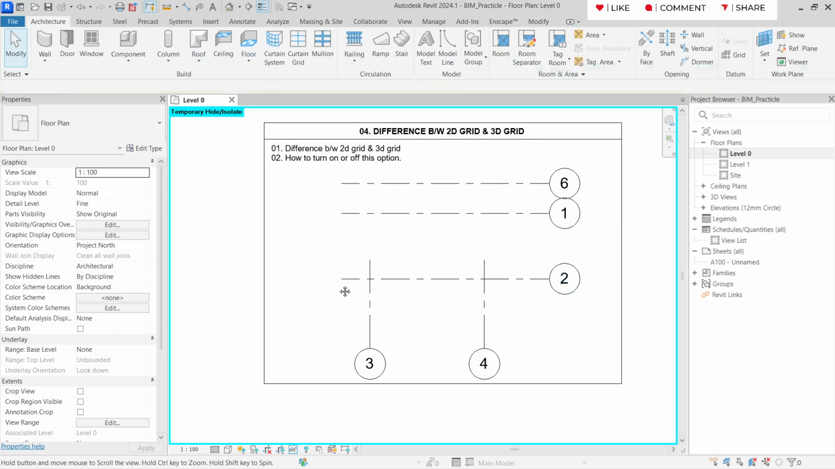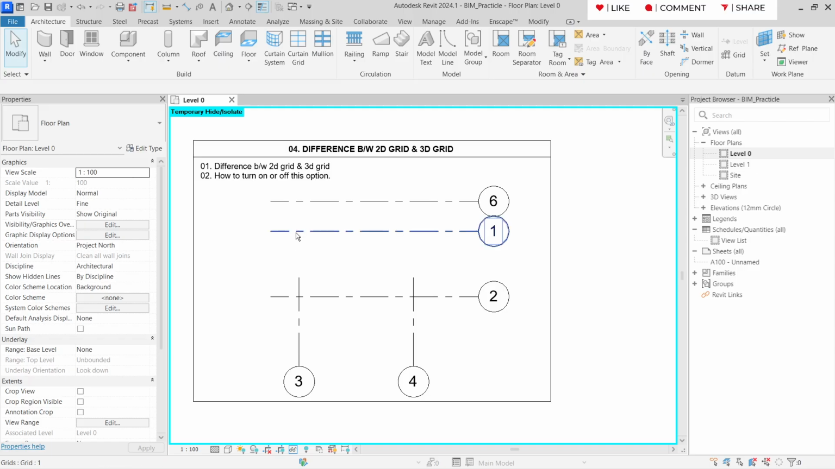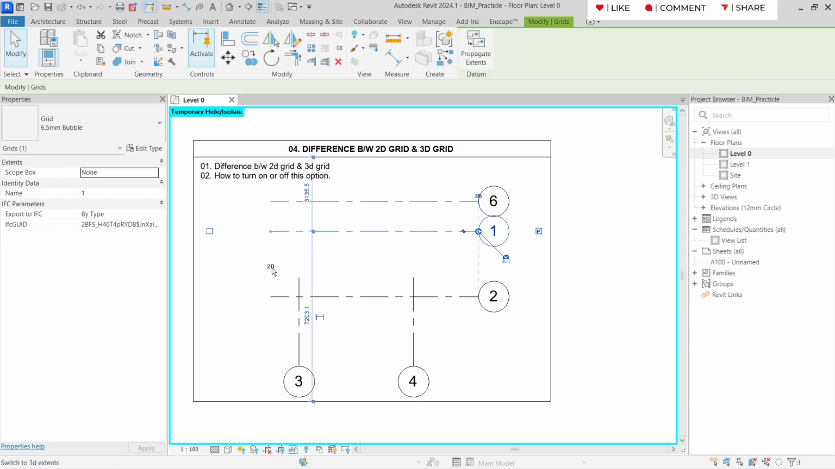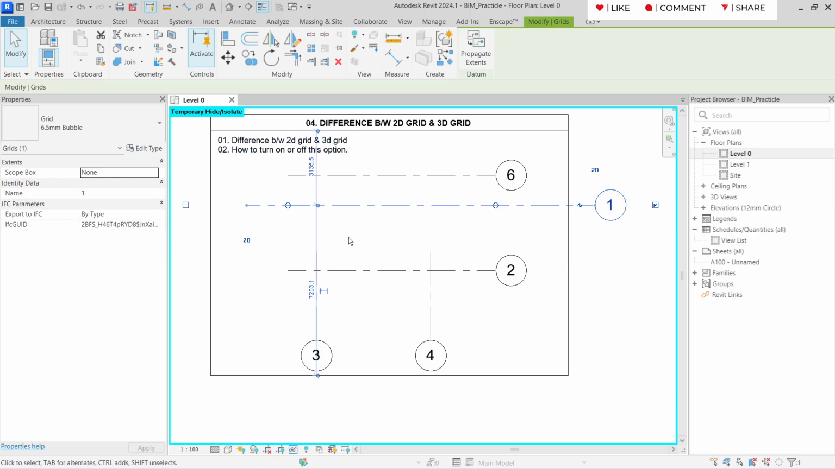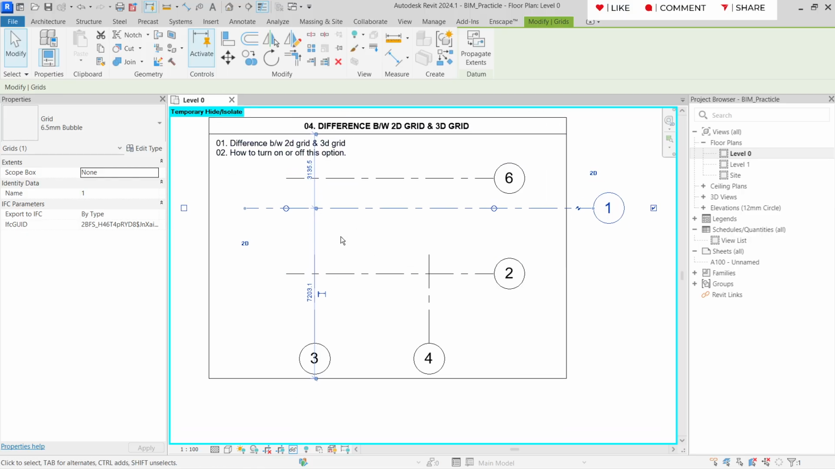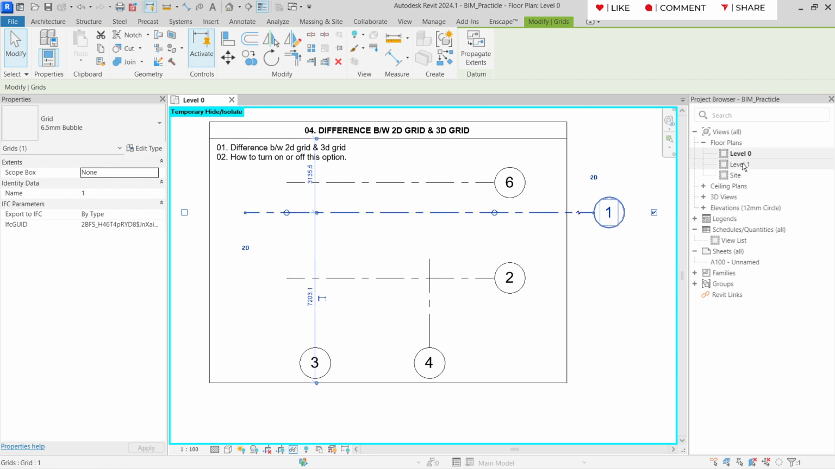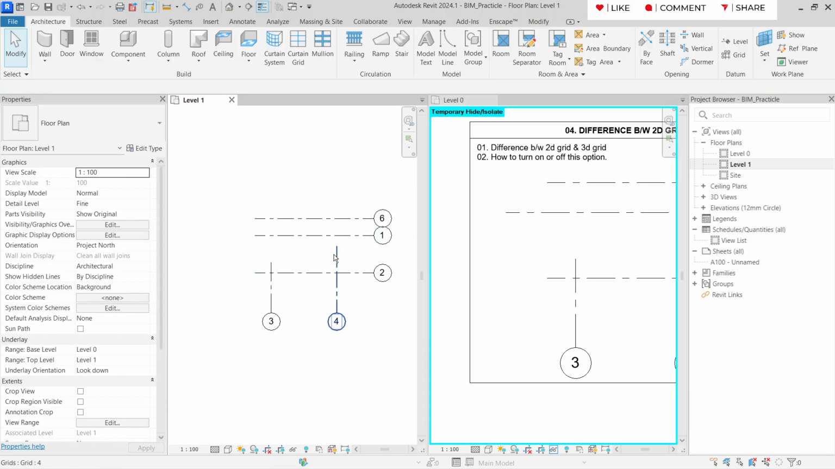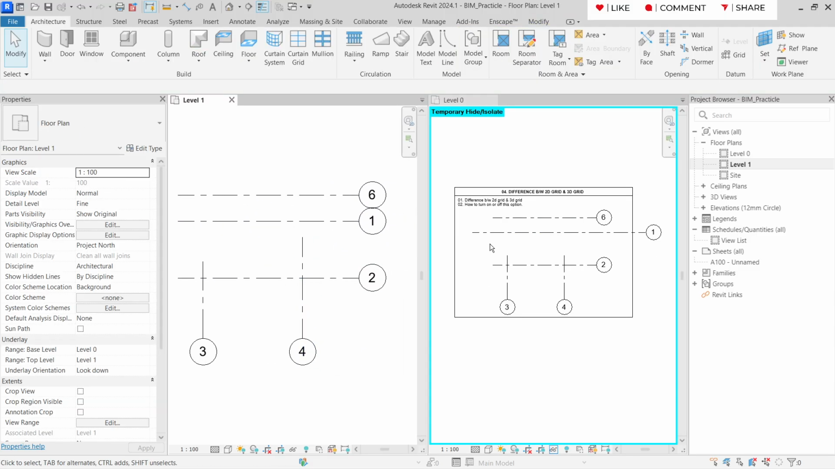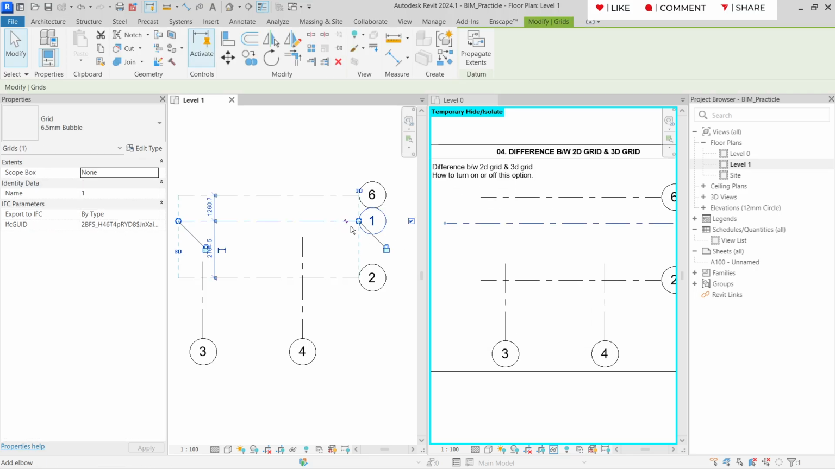One more thing, how to turn on or off: you simply click the grid and you can turn it on or off like this. See this. These particular modifications will appear only on this particular level. If I go to level 1, here also it's the same thing. Again the grid will be there, but these are all 3D grids.